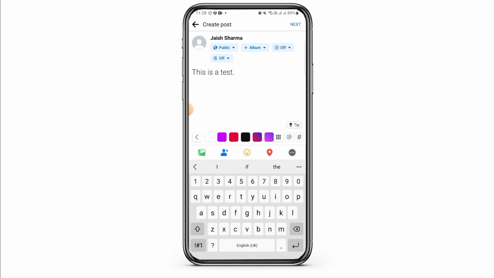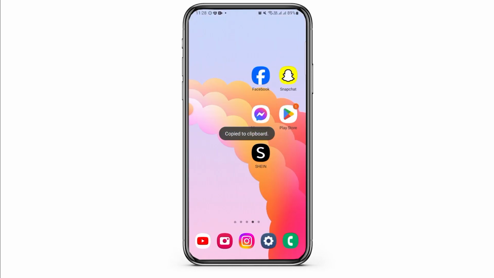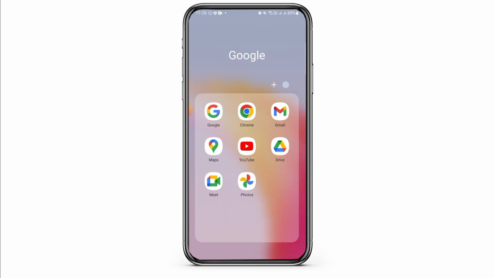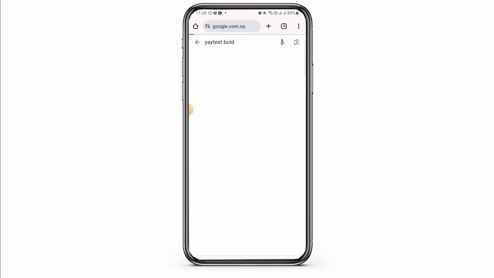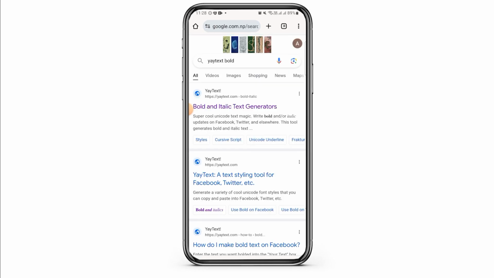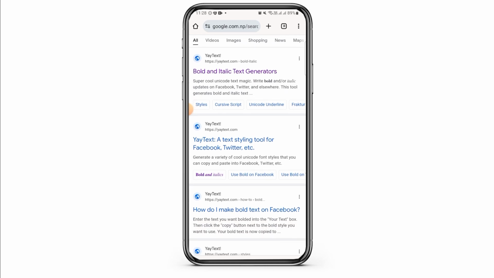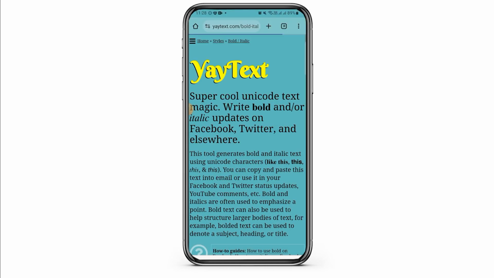Once you do that, the option to make your text bold in the Facebook application itself is not available. What you can do, however, is copy this text, then exit the Facebook application. Now you want to open up any web browser. On the search bar, search for Yay Text Bold, then tap on this website, which is yaytext.com.